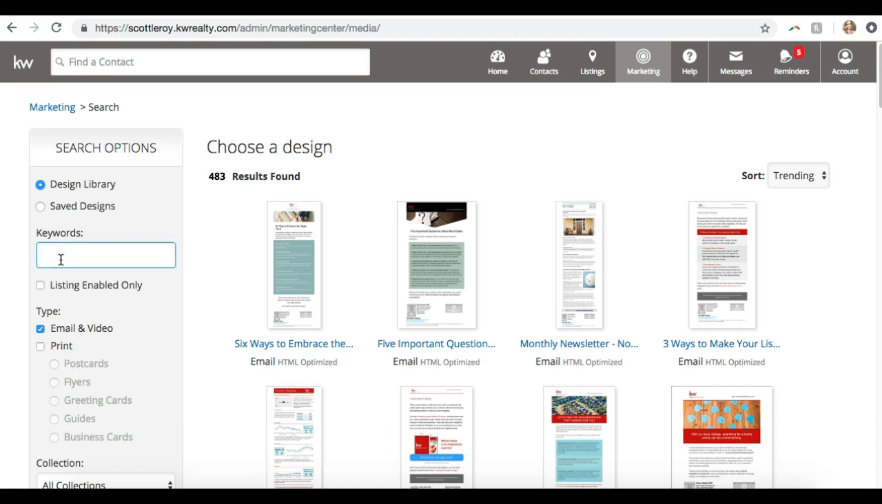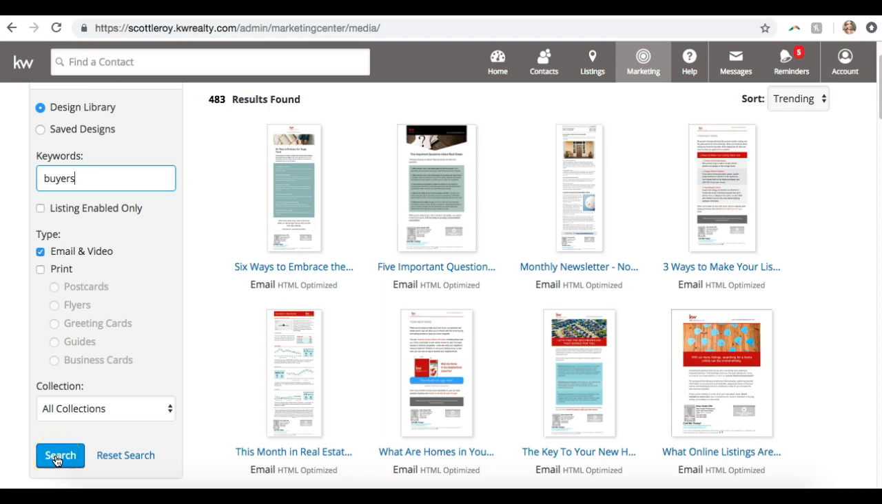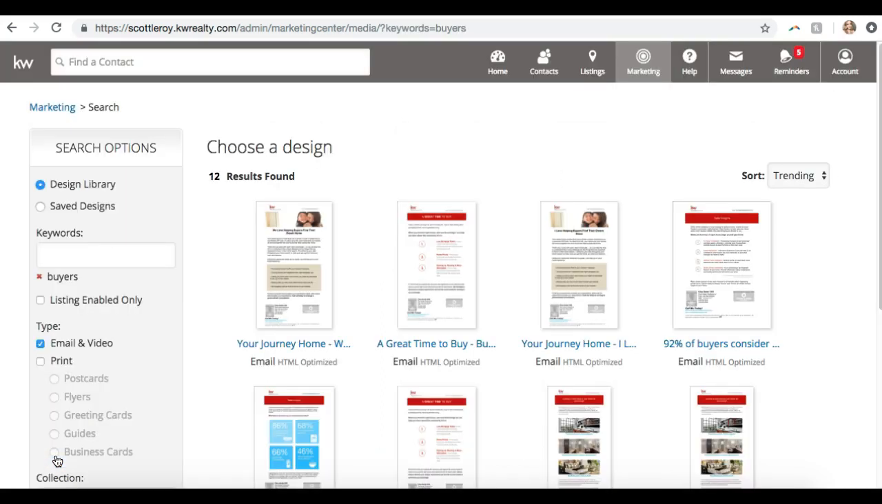So this is super easy to use. Let's say we are looking for pieces for buyers. I can type in buyers here and then either click the search button or hit enter. So this breaks this down. You can see it only says 12 results. I just wanted to point that out for you guys.